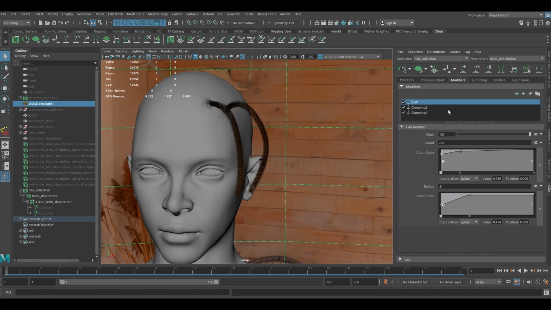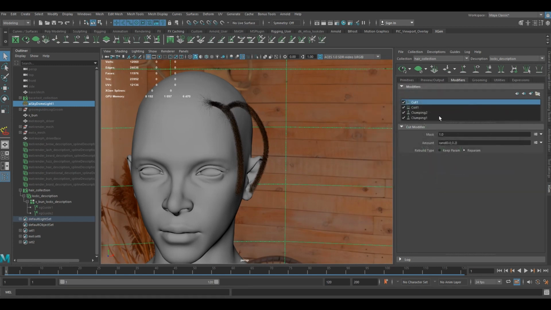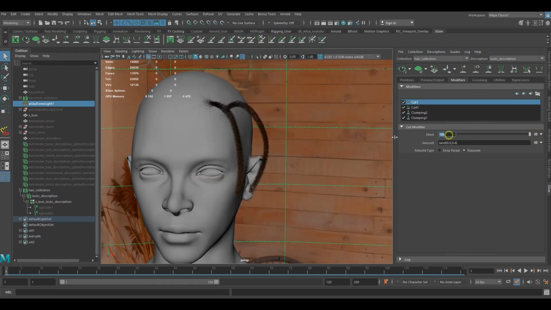And we're gonna add a pretty straightforward modifier called cut. Let me set that to maybe 0.4. And once again, we're going to use a percentage-based expression to drive this effect. Let's say maybe 15% of the hair will be cut.